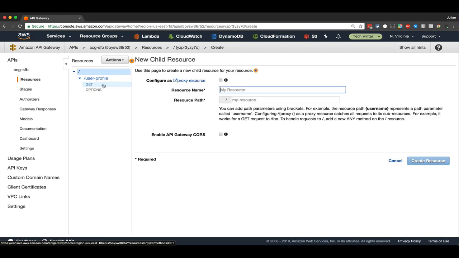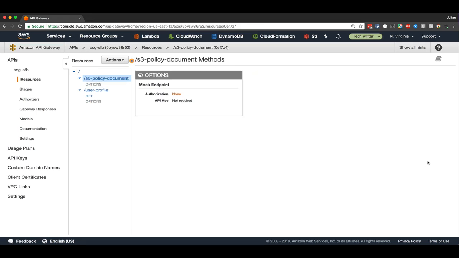For the resource name, we're going to call it S3 Policy Document. And we're going to click on Enable API Gateway CORS to allow other websites to call this function. Click on Create Resource. We can see that our resource is created. Now we need to add a method to this resource.